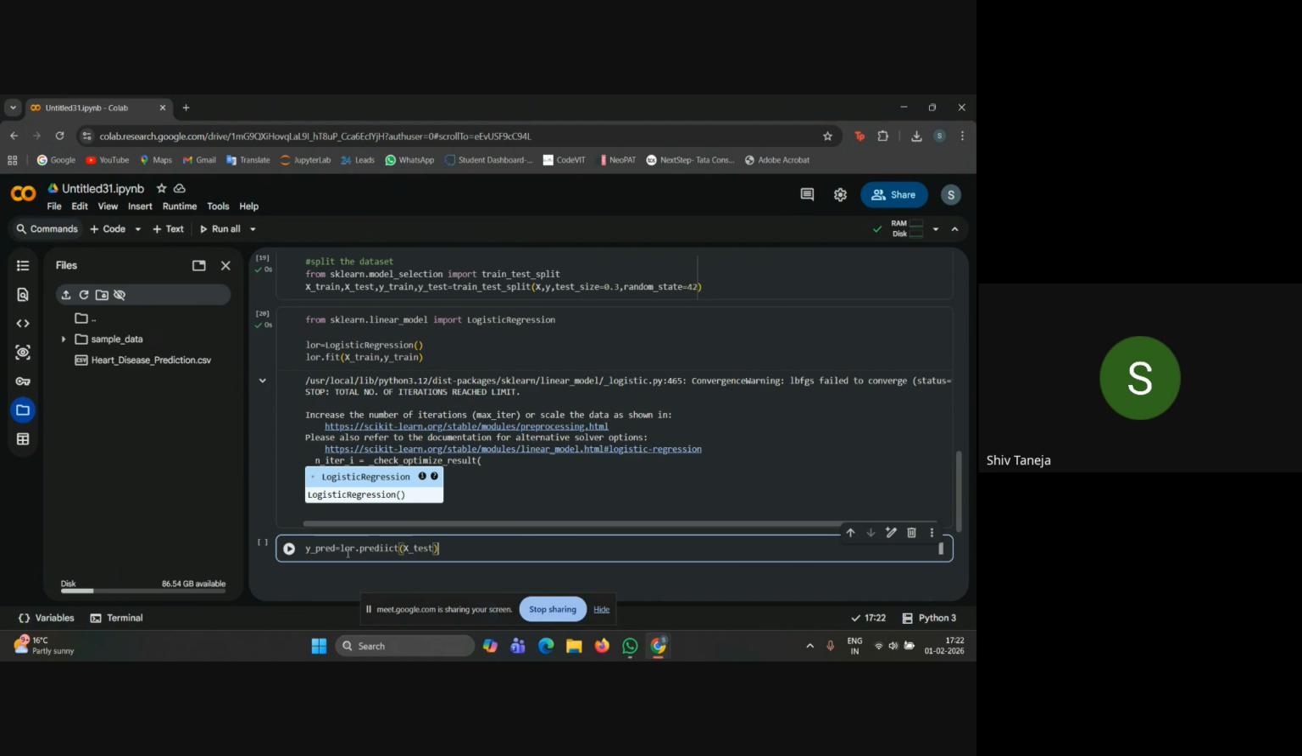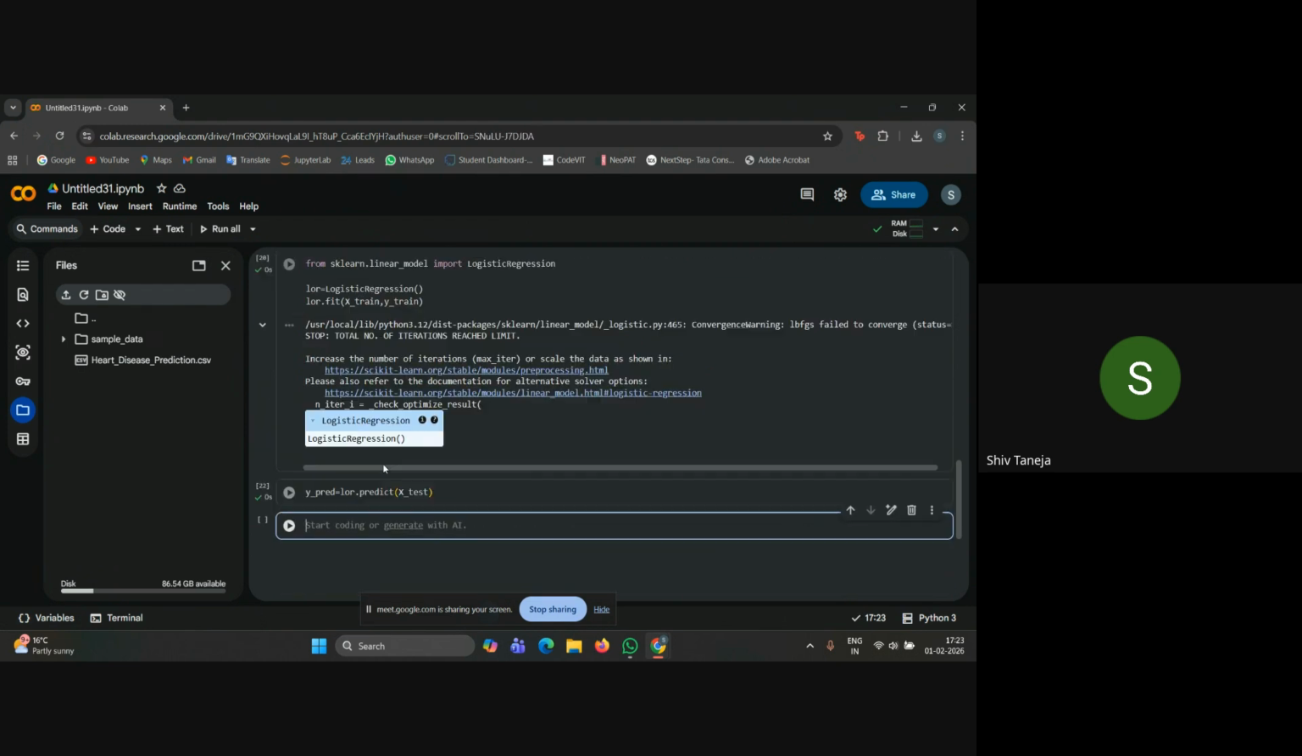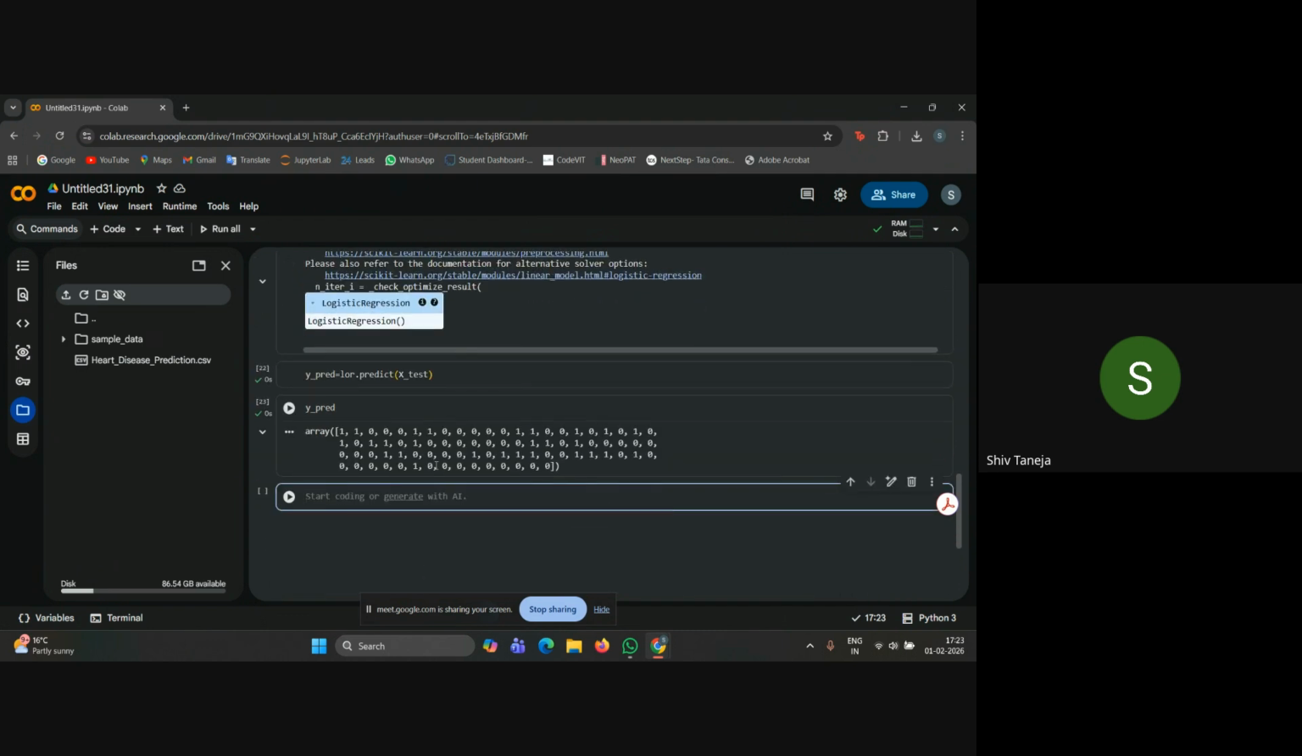There is a small spelling error. Okay, let's go. So we have already predicted. Our prediction data would look like something like this. Okay, it's 0 and 1.